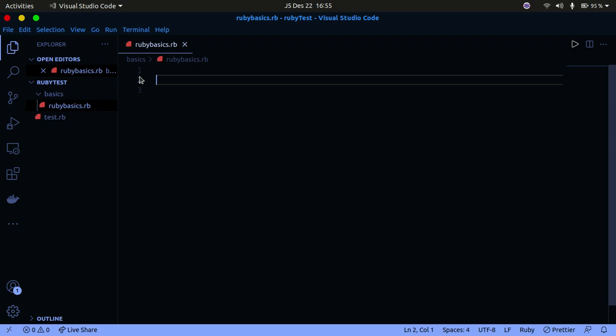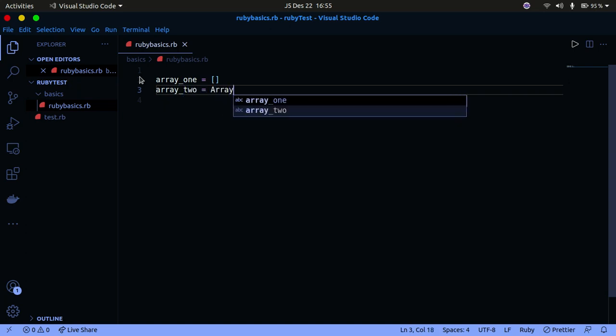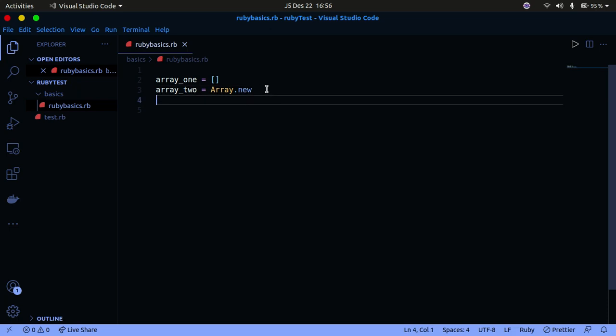So arrays in Ruby. Let's create an array, I'm going to call it array1, and these are the ways you can create an array. You can do this, and this will create an array. Another way you can create an array is, let me say array2, and this is going to be Array.new, and this is also going to create an array for you. Okay, so let's move on to check the different attributes of this array.